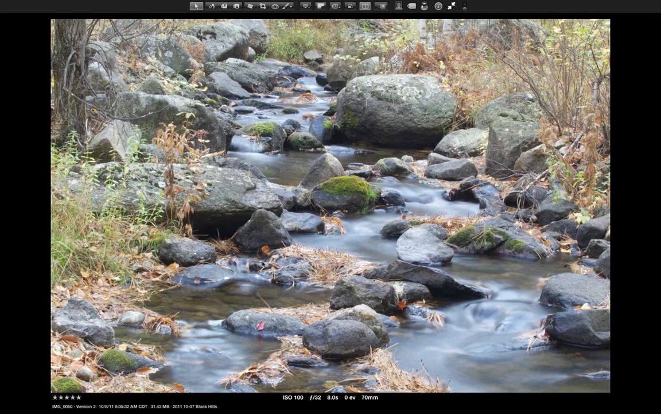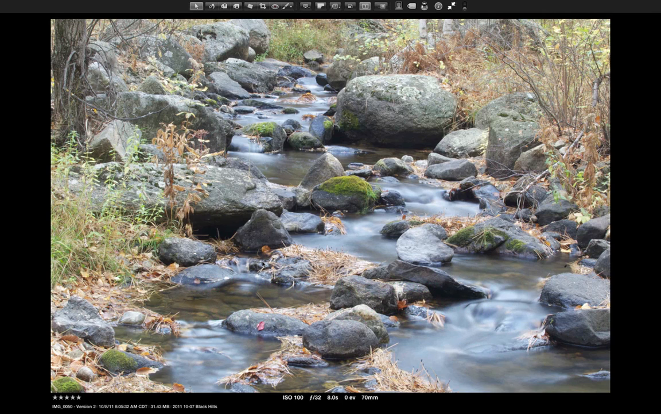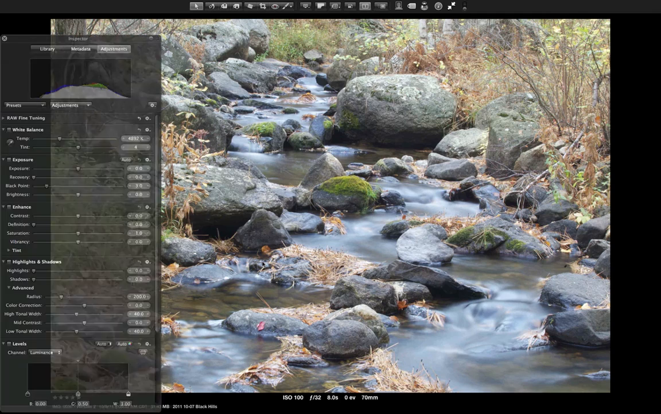Now, because I shoot in RAW, there are a lot of things that the camera is not doing right away to the photo. The camera is not saturating the colors. The camera is not sharpening the edges of the photo. Those are all terms that are part of the photo post-processing process. By the way, the photography is the process and the software is the post-process. And so here's the photo as it was taken right out of the camera.